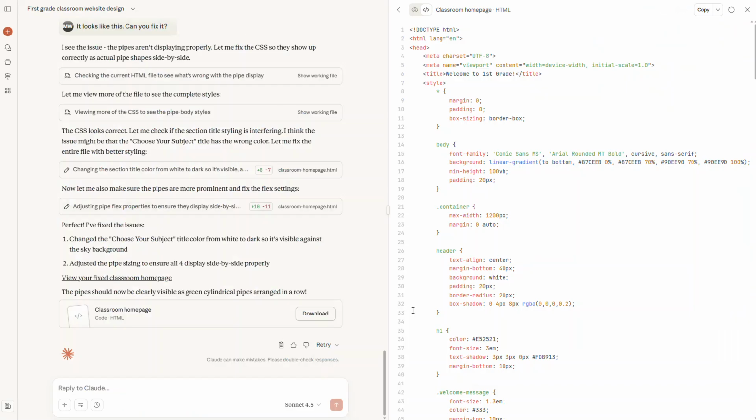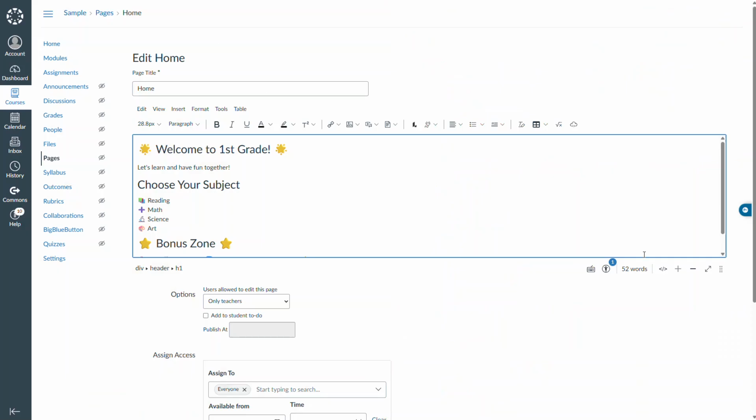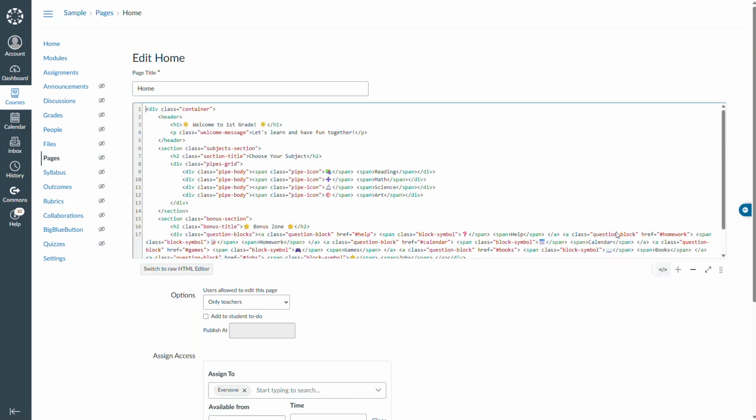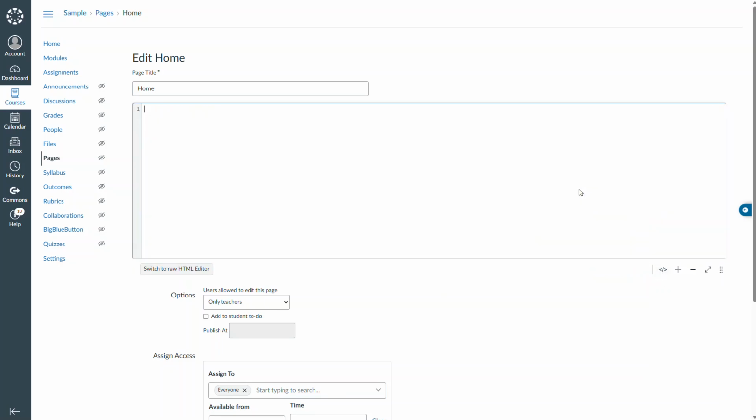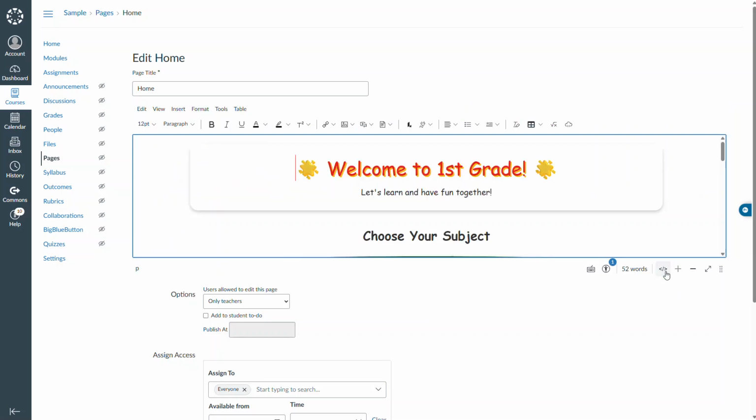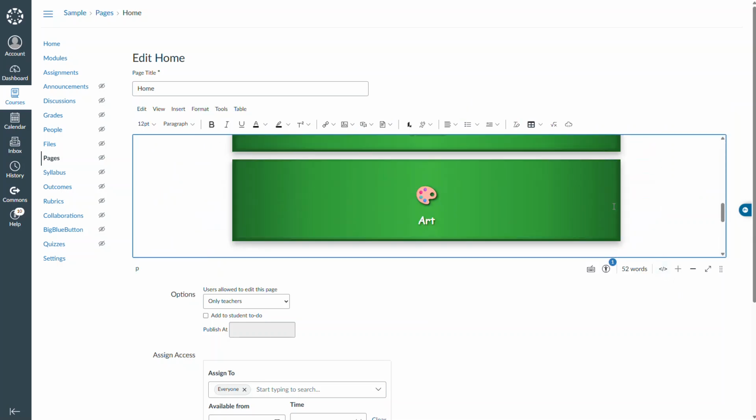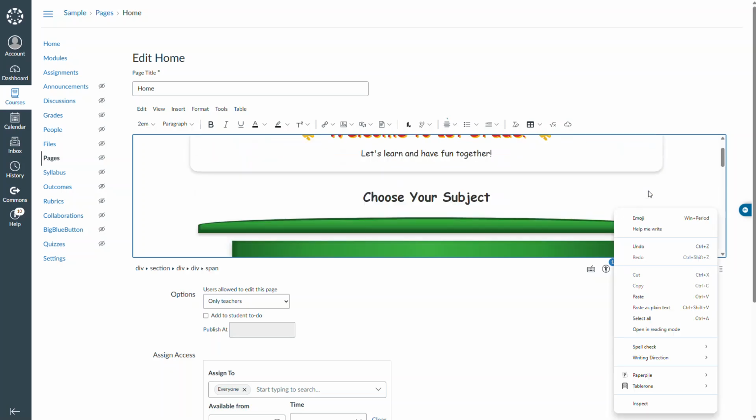Now we're going to see if that worked any better in our home page. So I'm going to come back to code here, select it all, delete, and paste it. Let's see how it worked. It's better, but it's not quite there, right?